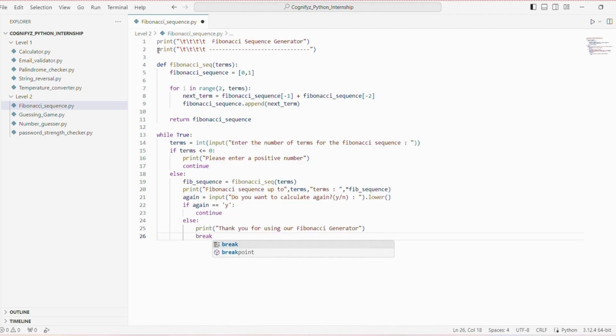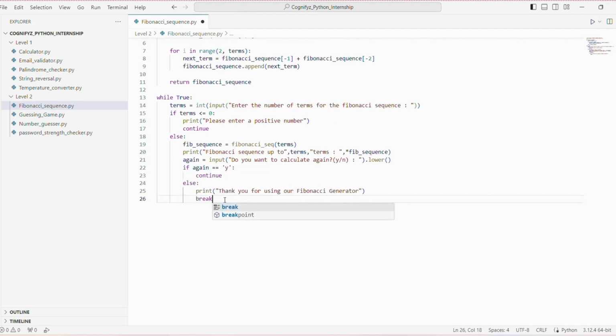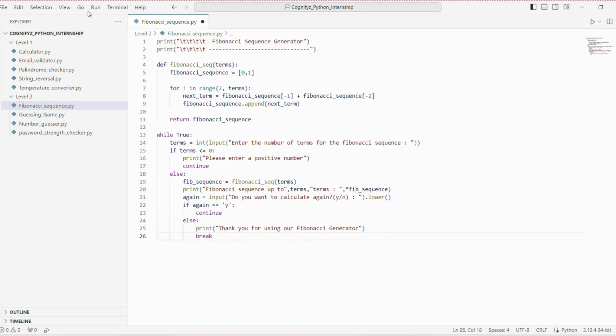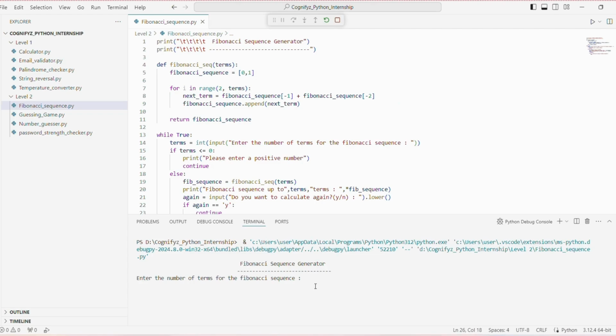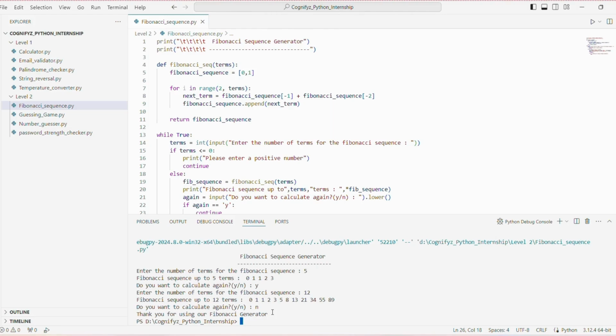Now let's just run the code. So I'm giving the number 5. So here the first 5 terms of the Fibonacci sequence are printed. Now again, I'm giving a larger number, 12. So now you can see that the 12 terms of the Fibonacci sequence are printed. Now I don't want to continue again. I'm writing n. It is showing thank you for using our Fibonacci generator.